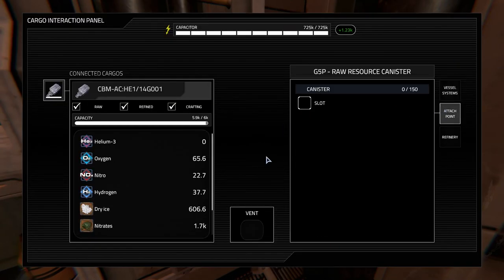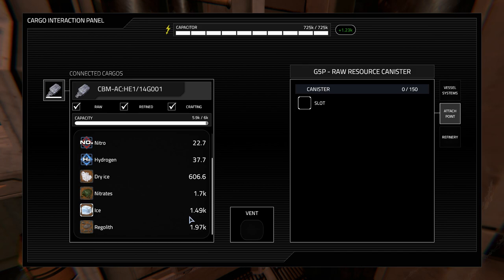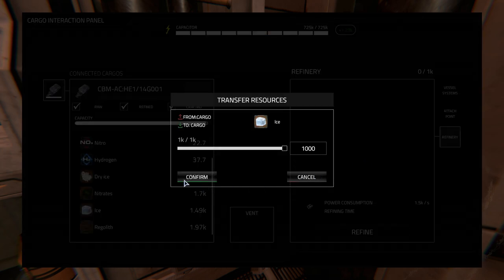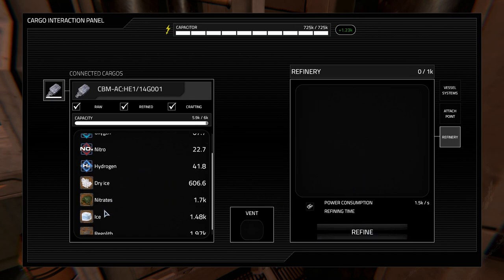I'm not even gonna have room for all this in here. Look at that, it's completely full. So I still got 300 ice, so that's 1800 ice, and that's gonna be hydrogen and oxygen, I believe. Let's actually find out. I know we get hydrogen from refinery. Refinery, please. Move that over. Yeah, hydrogen and oxygen. So that's good there.